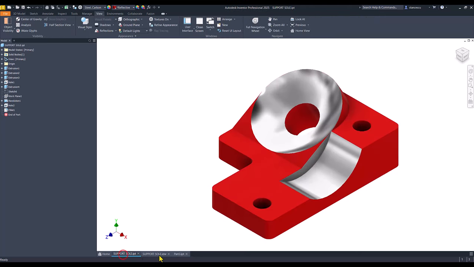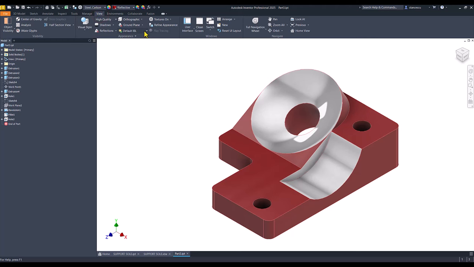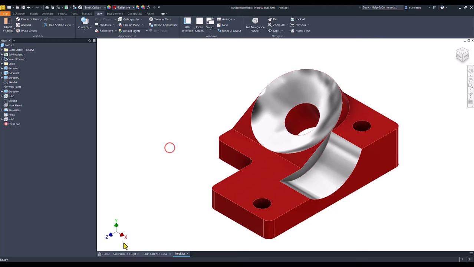Comparing the two, we see only the light. Let me change also the light. View, default lights. There is a difference in color, but the part is okay. That's all for today.